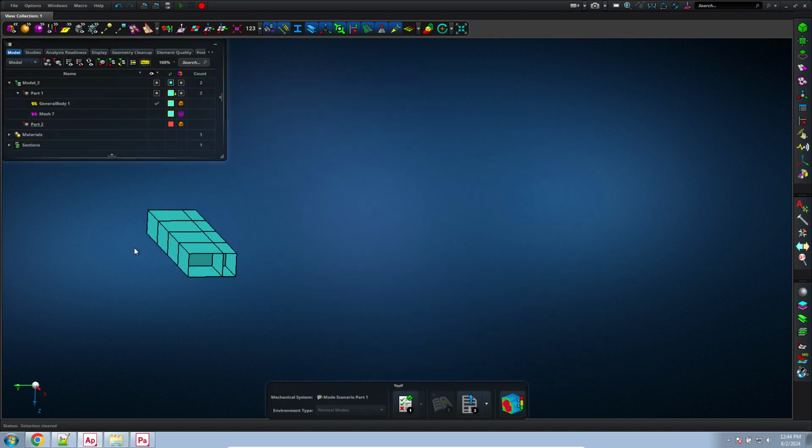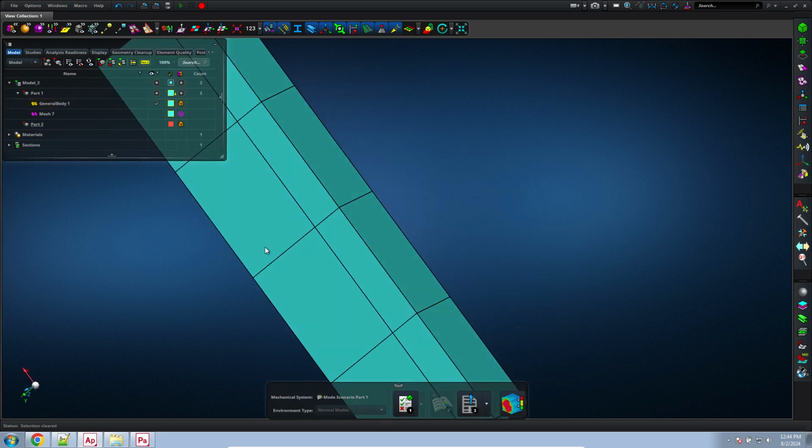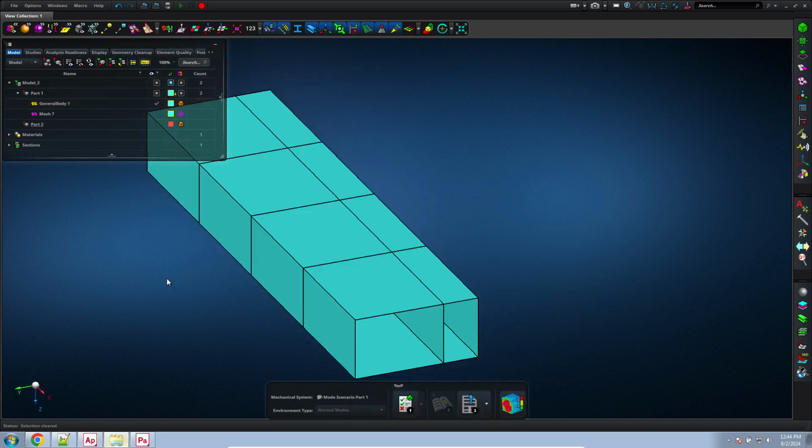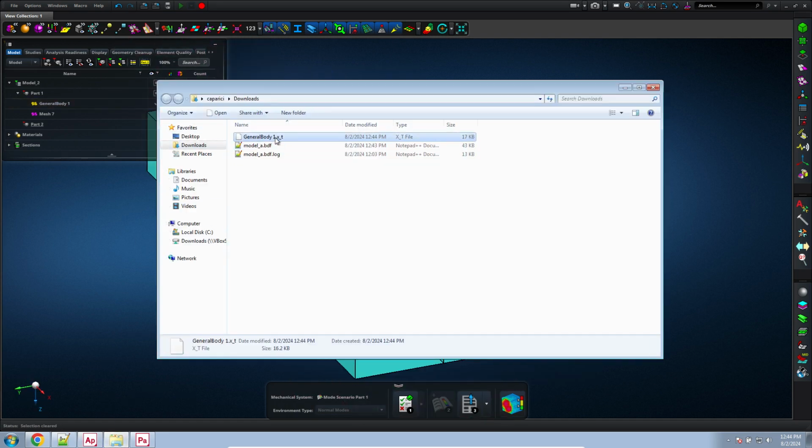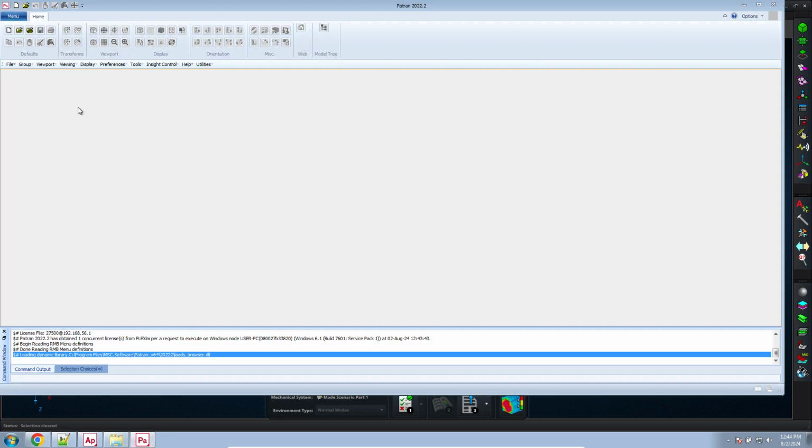So let me go ahead and hide this. If you look at this geometry, it has been exported to this parasolid file. So you may or may not need this in the future, but here I wanted to show you how to export the geometry. Now let's go ahead and go back to Patran.